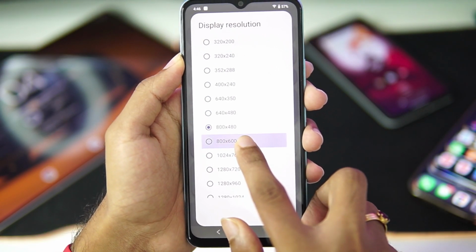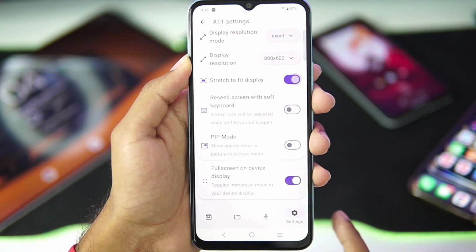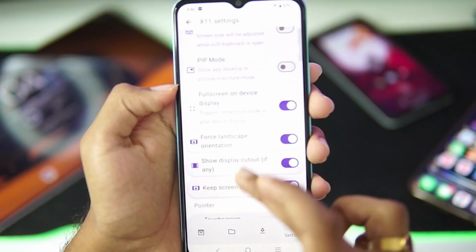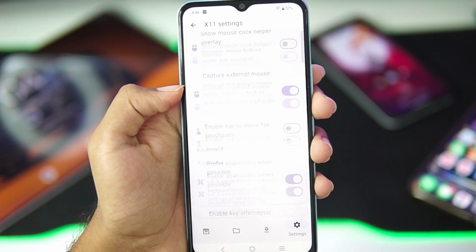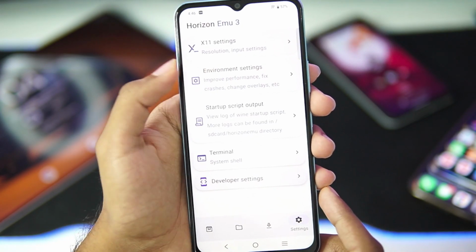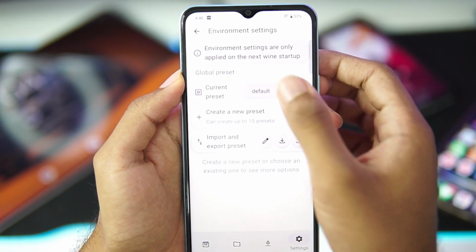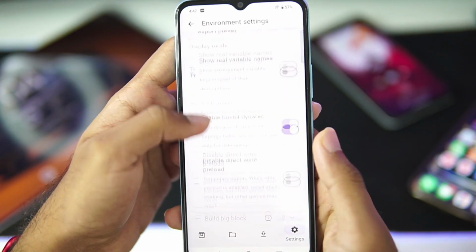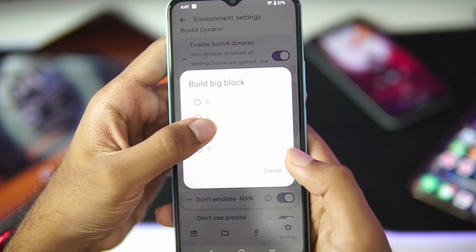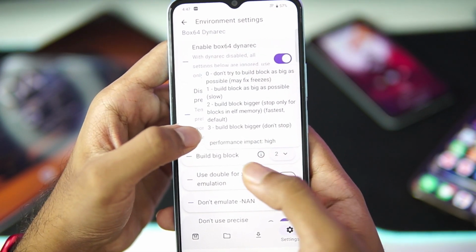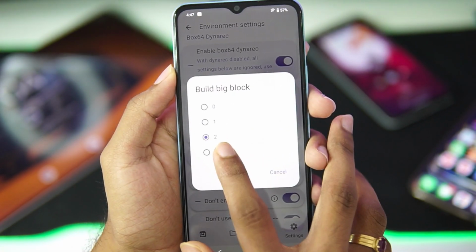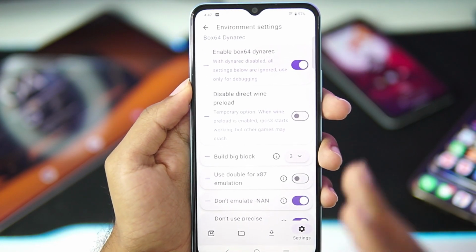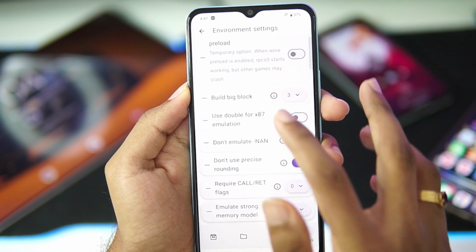We'll go with 800 by 600p resolution and also enable stretch to fit display. Once that has been done, scroll down, and everything else is great. Let's go back to environment settings. Here we'll create a brand new preset and call it preset 1. Afterwards, scroll down, make sure that build block is set to 2 to get the best amount of performance possible. You can also set the build block level to 3 if you are using a low-end device, and that's what we'll be doing for today's video.